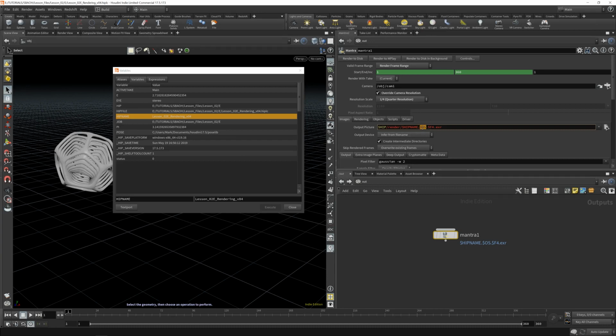Now, $OS is an expression that refers to the node that we are currently on. So because this expression is written in the parameters for the Mantra1 node, $OS is going to evaluate to simply the string of whatever this is right here, Mantra1. Cool. Then we have another dot, and then we have $F4. $F4 just basically refers to whatever frame we're currently on, padded with 4 zeros. So if we're on frame 1, it's going to be frame 0001. If we're on frame 100, it's going to be frame 0100, and so on.